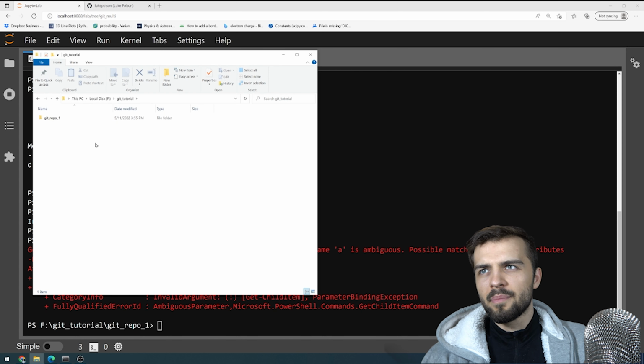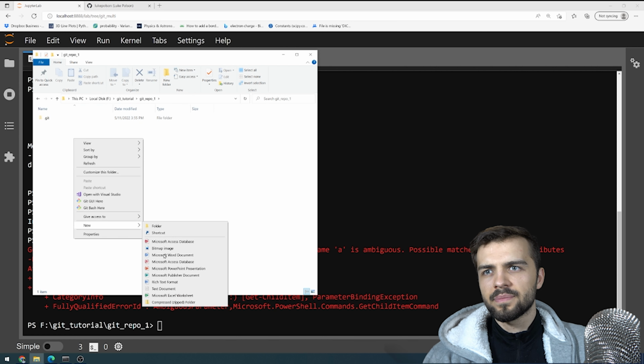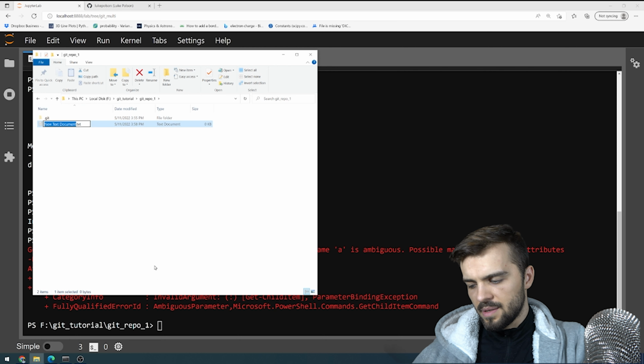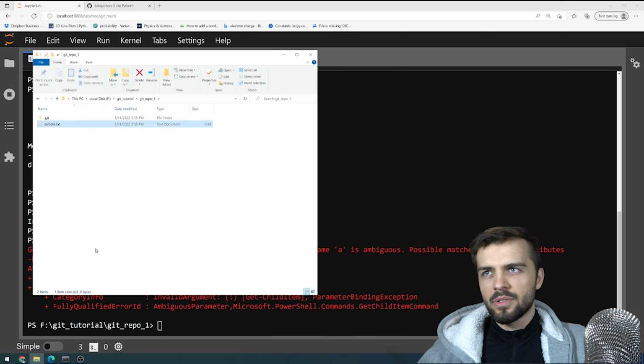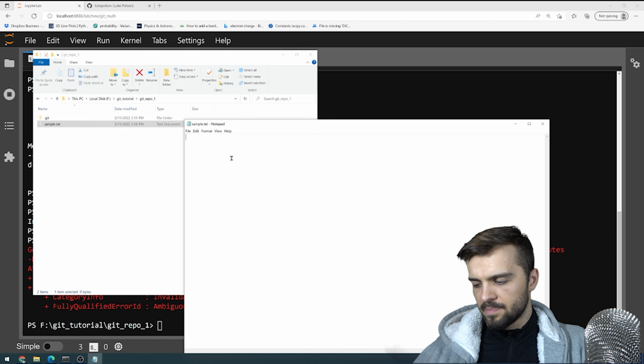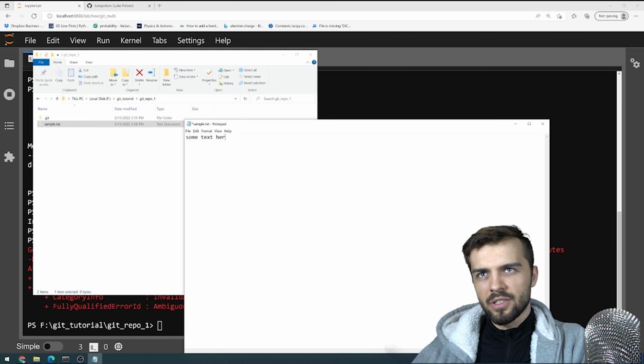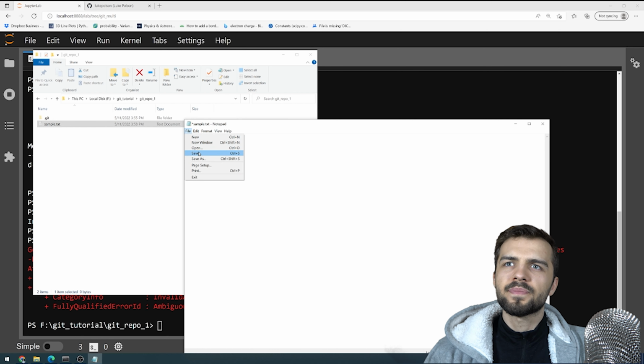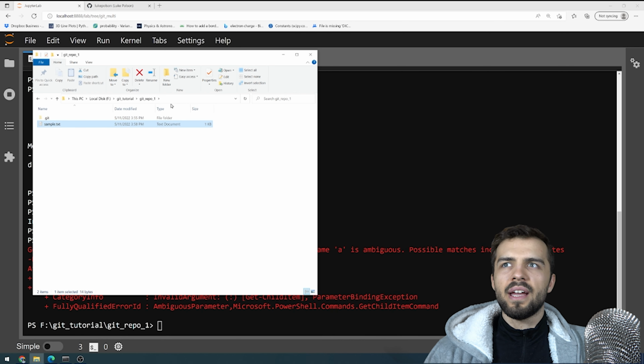So here I am inside my folder, Git repo 1. Here's the folder, and I'm going to make a new text file. I'm going to call it sample.txt. So it's just a simple text file, and I can open it and edit it. I'm going to write some text here. So I have a text file, I've saved some stuff in it, and this is now part of my folder.